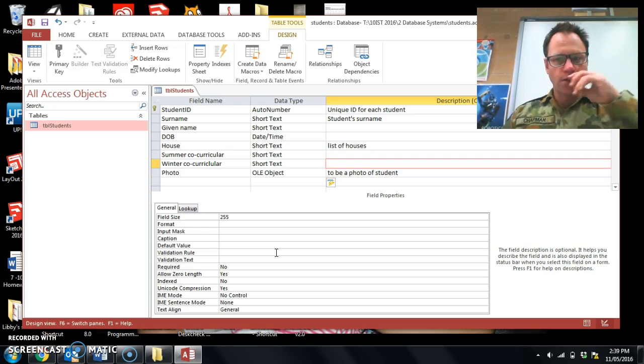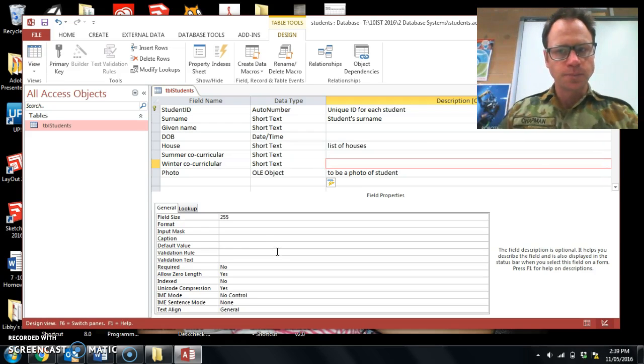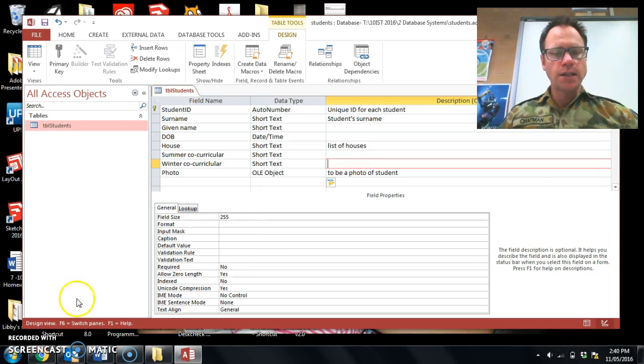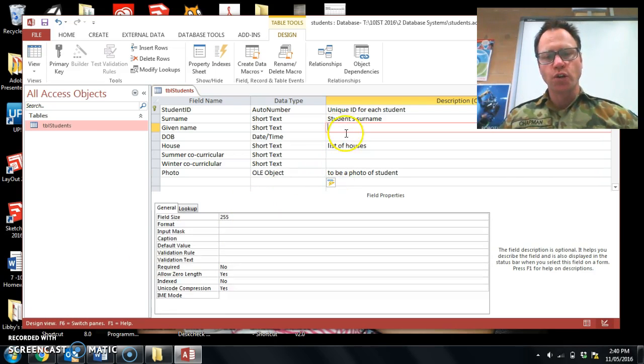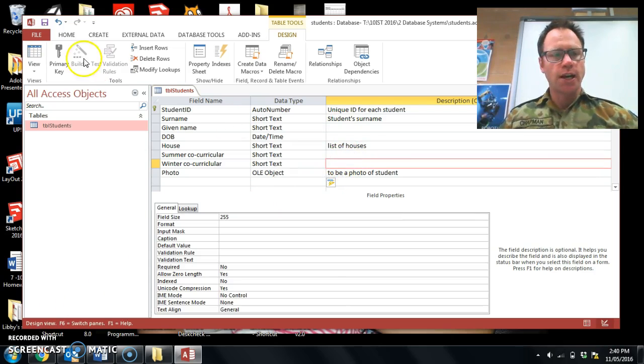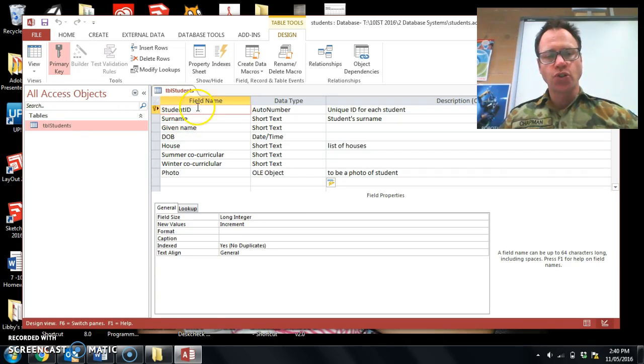Okay, so that's all for this lesson. It's just a matter of making sure that you've filled all that information in. Make sure you save your changes. And one final reminder is that at that top level, student ID, it should be set with a primary key.